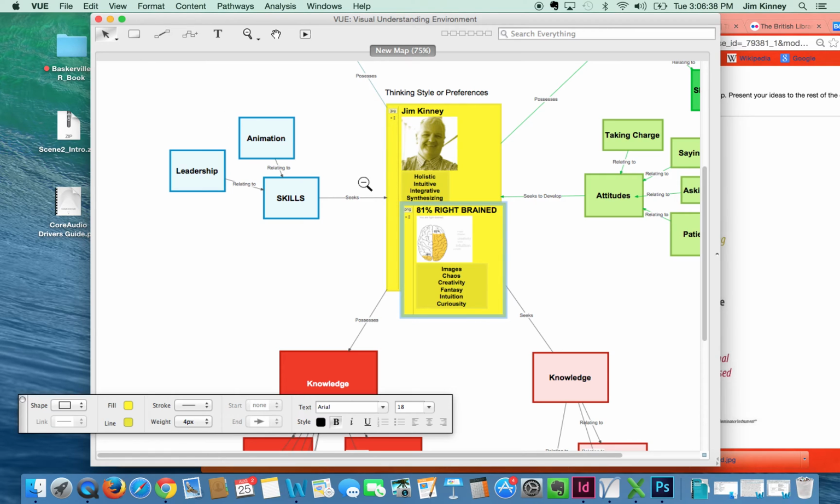Having said that, I then branched out into creating a competency or SKA map. SKA, not the musical variety, but it stands for skills, knowledge, and attitudes. And we're trying to get to the root of what are our dominant skill sets, the things that we can bring to the table.